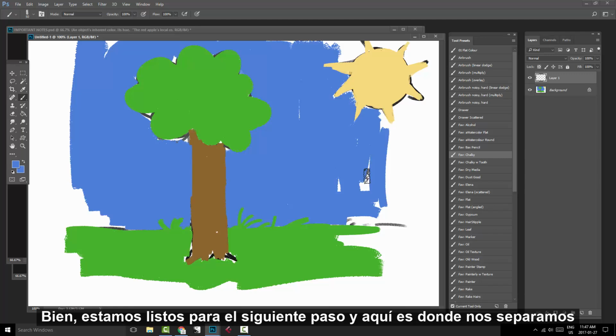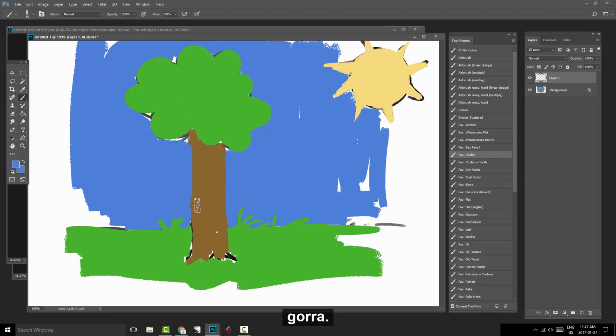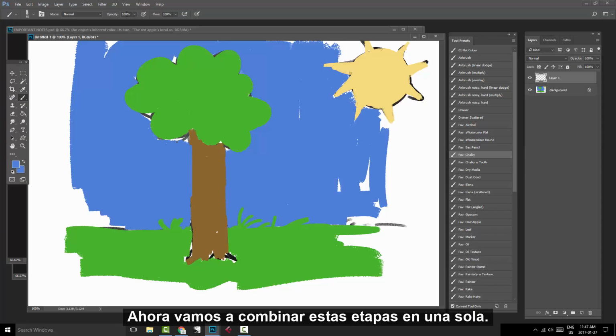Okay, so we're ready for the next step, and this is where we part ways from our kindergarten child selves and actually put on a painter's cap. We have to start thinking about values and light. Okay, now we're going to combine these stages into one stage.